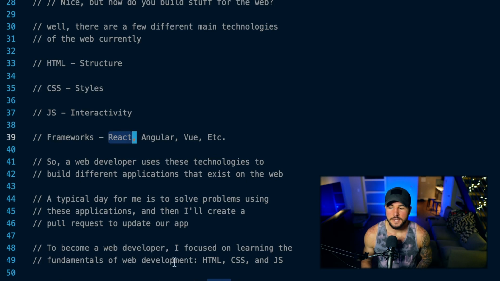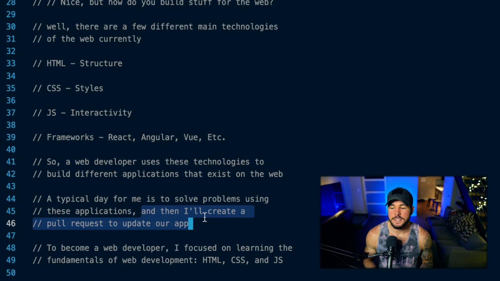And then once I solve these problems, I'll do what is called a pull request. And what this means is that I will work on my code or our application on my local machine, just on my own computer. And then I need a way to submit that code to our actual code base that is going to go out into development and out into the real world so people can access my changes on the web.